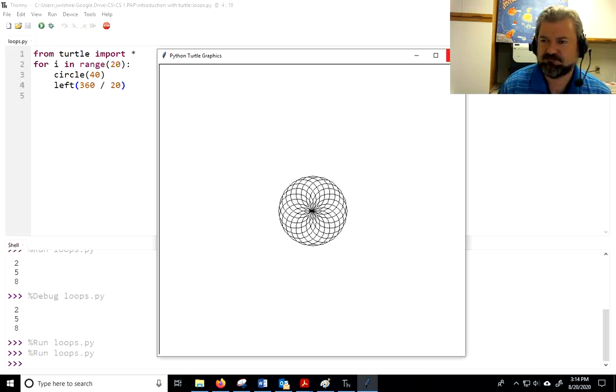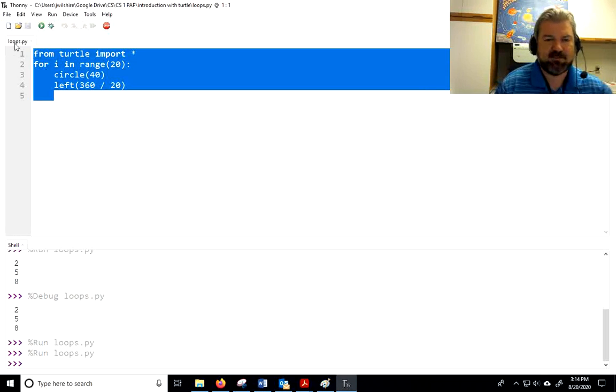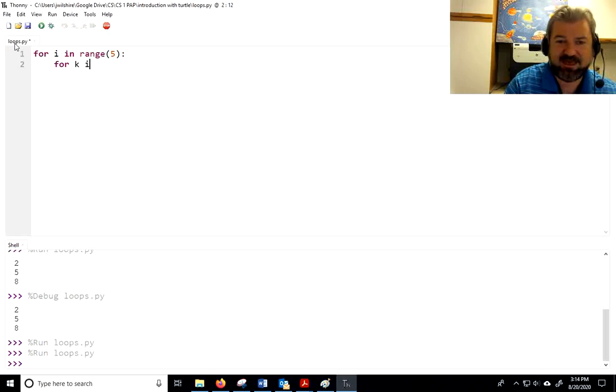All right, next thing though, and I promise we'll come back. We'll do another cool thing. We need to look at loops within loops. So here we go on that one. I'm going to say for I in range 5. Then inside that, I'm going to say for K in range 5. And I want you to see what I'm doing. I'm going to print I comma K.